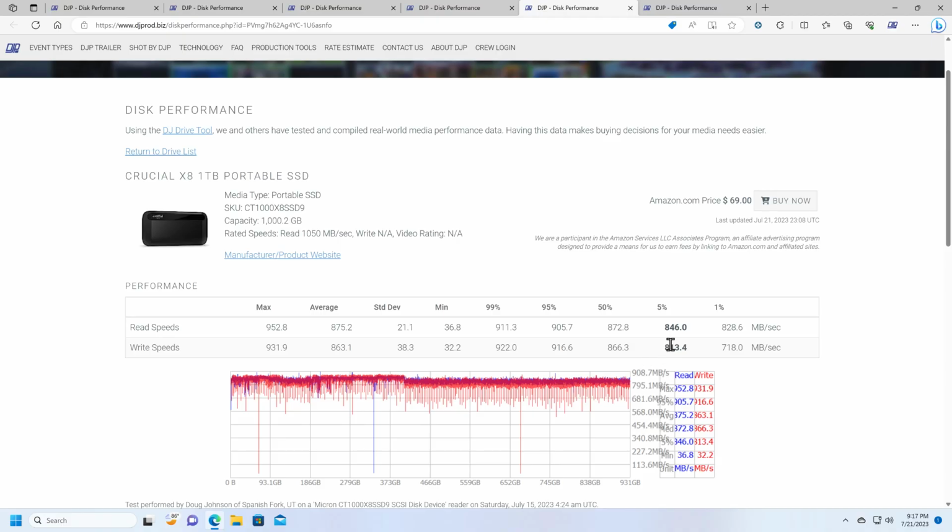So in this case, the 5% number is 813. That means over the course of the entire drive, 95% of the time, it was writing at 813 megabytes per second or faster. And so this drive would absolutely be able to keep up with the demands of recording video.